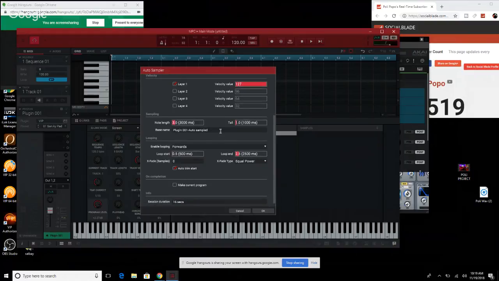You can rename this whatever you want. I'm just going to leave it like this for this video. Enable looping forwards. I believe it has to be on forwards for it to work. I'm not sure what the other options are. I'm going to leave it on forwards because I can randomize this later on with the randomize feature from 2.2.